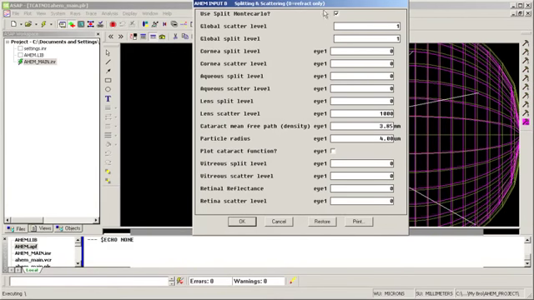So I have my split Monte Carlo option on, which can save ray trace time. And I have various options here for setting splitter and scatter levels for the various elements of the eye. So I can have a global scatter level. If I have any other types of instruments or optics other than the eye, that generally applies to those optics. And then a sub-level of that, I can change the various scatter and split levels on the different eye elements. So I've got cornea split and scatter, aqueous split and scatter, lens split and scatter level.